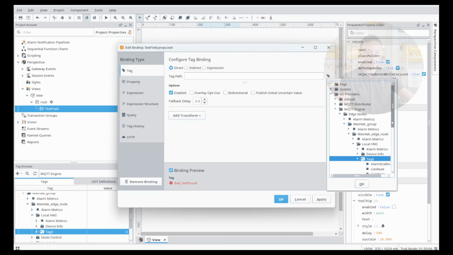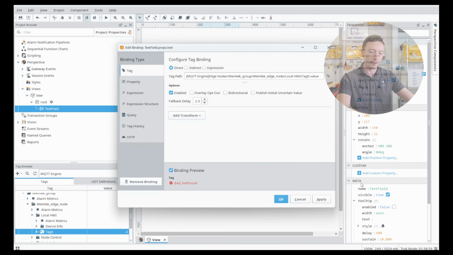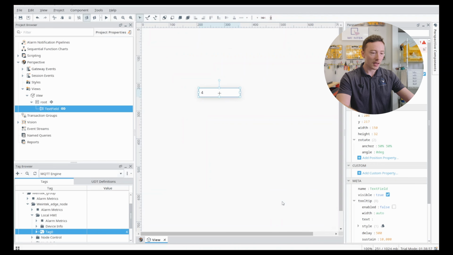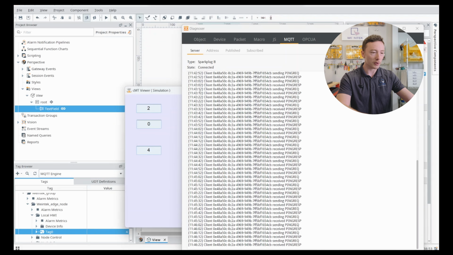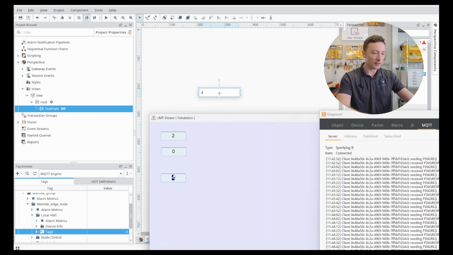Oh, actually, we're going to select our tag and then the value property of our tag. That's all we want to see. Then we'll click OK. And so we can see it's a 4 in here. If I open up our simulation, it is also a 4. And if I change it, it changes up here too. So we're good to go.